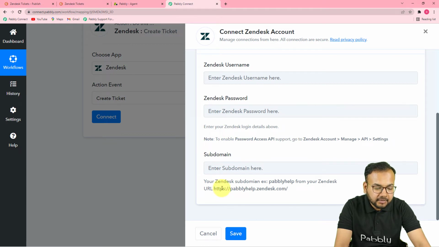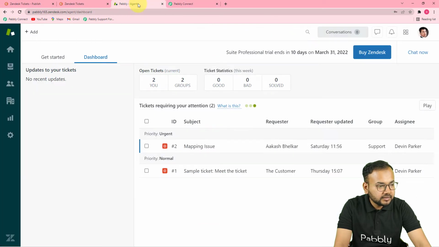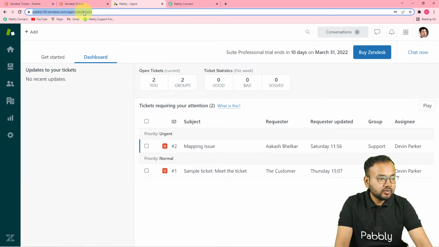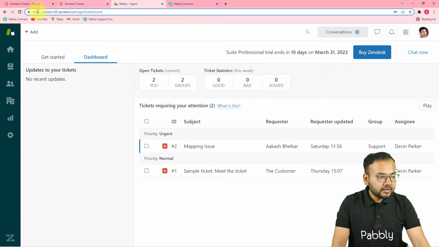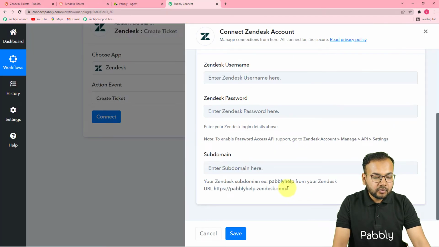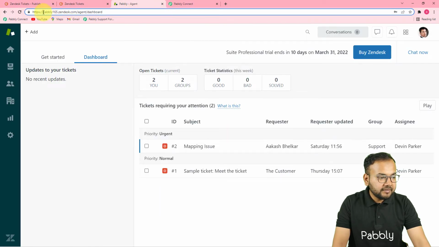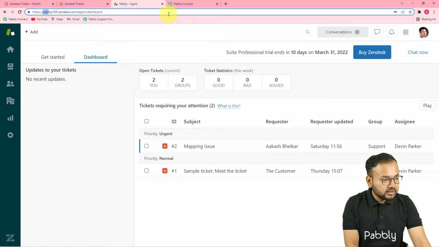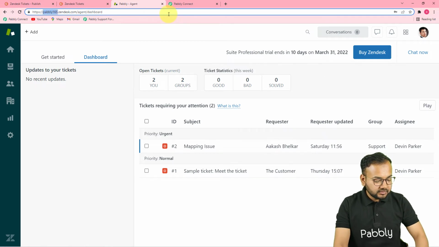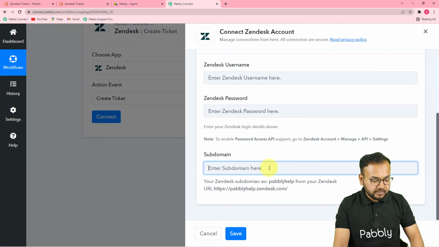And for the subdomain name, when you open the dashboard of Zendesk, you will find the, let me show you, this is my Zendesk applications dashboard, and here is the subdomain. You can see in the search bar in the URL section, this is the subdomain, and you have to copy this subdomain like this. Okay, so you have to remove this HTTP part and the .zendesk.com, and you just have to copy this Pabbly165 only. Okay, so this is our subdomain. Just copy this part only and paste it here like this.